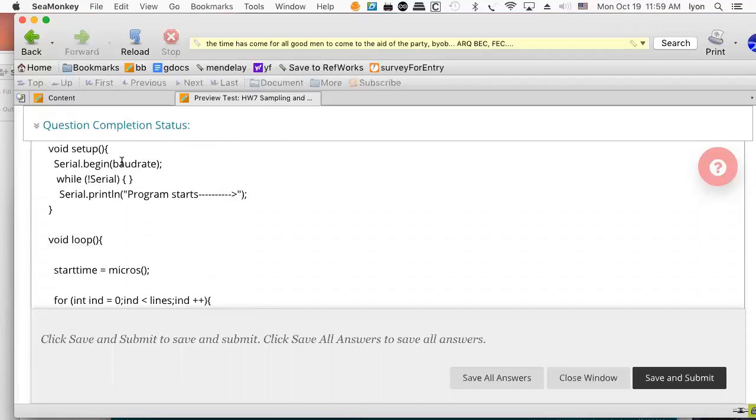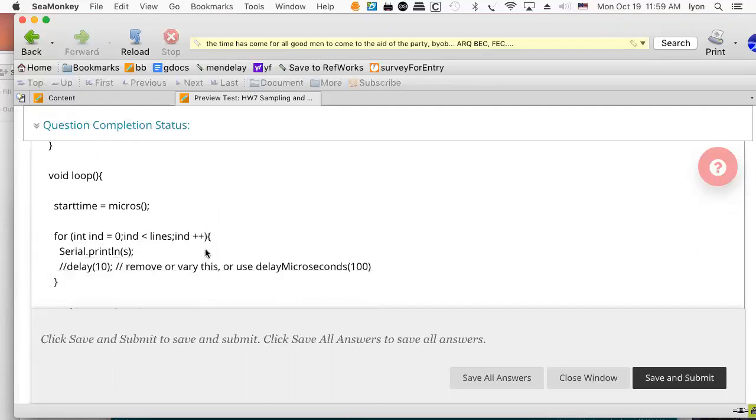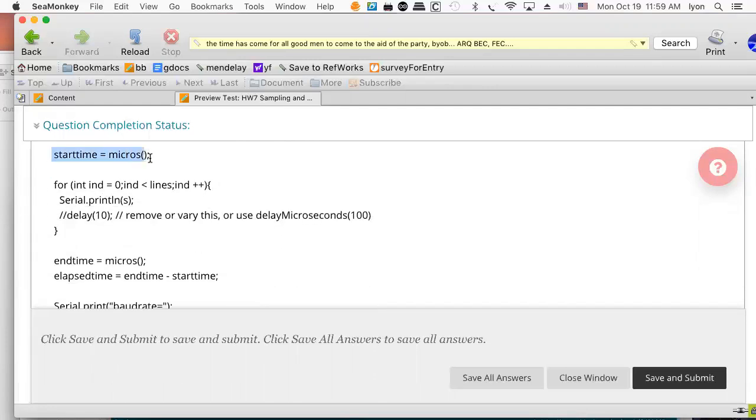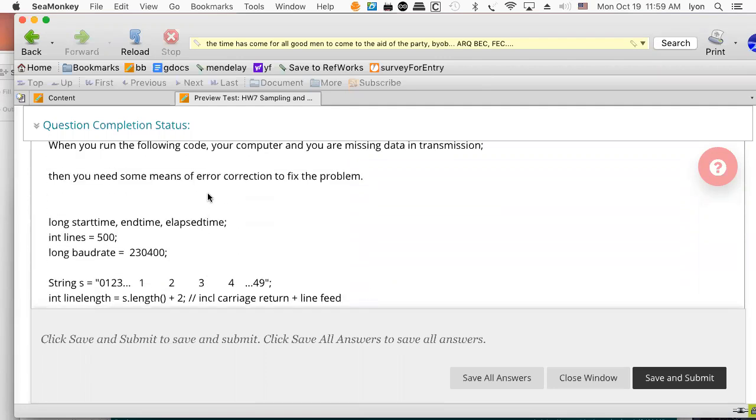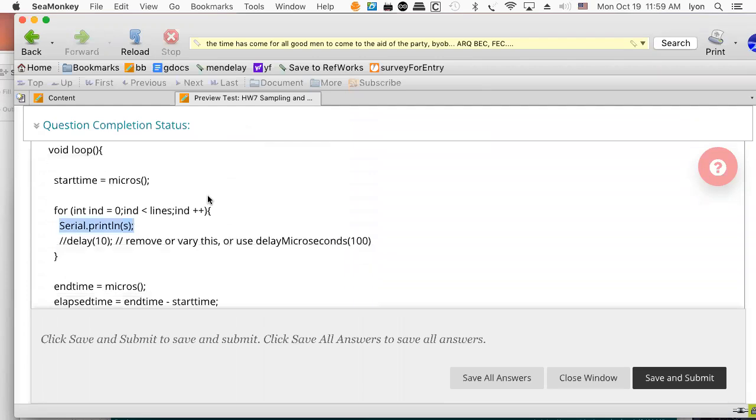And now here's my begin, wait for the serial port, and program starts. And now I got my start time. Oh, well, now this is not even in millis. This is in microseconds. And we know we're accurate to within plus or minus 4 microseconds. And now what we'll do is we'll print out our little serial string to our serial port. And we'll do that IND times, where IND is perhaps not defined. What is it? Oh, it's lines. So we're printing out 500 of these things.